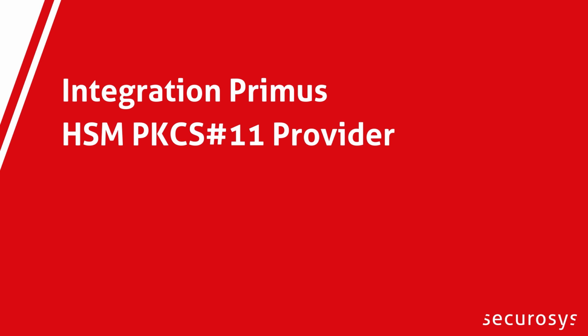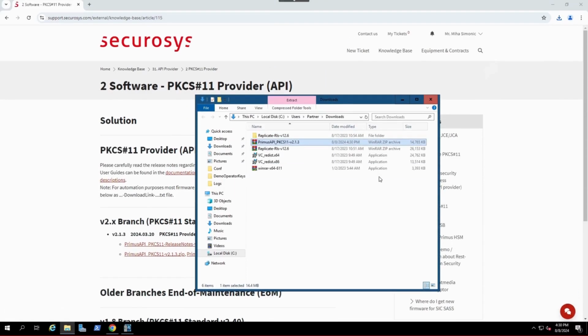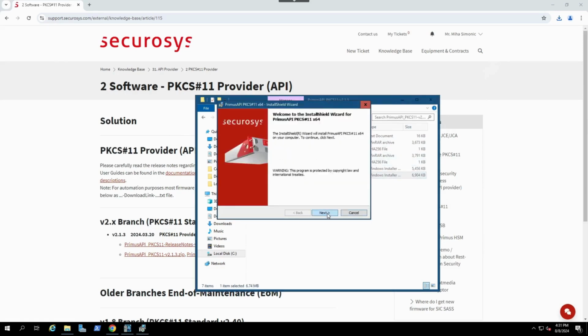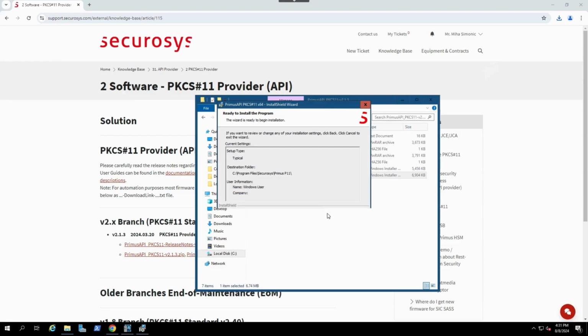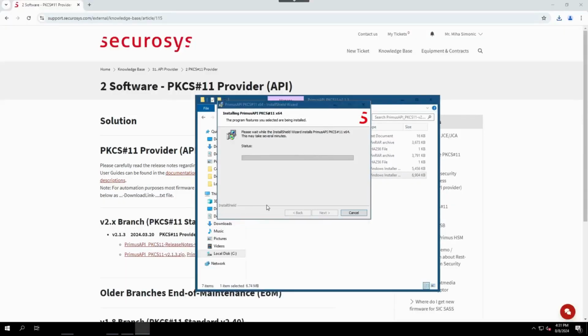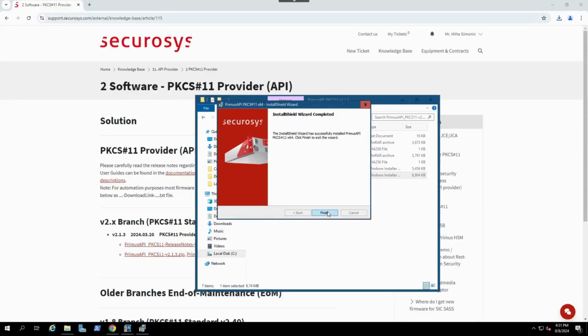Let's move on to installing the Primus PKCS 11 provider. This is crucial for the API connection between the CyberArk Vault server and your Primus HSM or Cloud HSM partition. We'll log in to the host machine where the CyberArk Privileged Access Manager Vault server is installed. After successfully downloading the Primus PKCS 11 provider, you'll find a zip file. Extract those files to a folder and start the Windows installer. The installer will walk you through the quick steps of the installation. Once installed, it'll confirm the successful installation of the PKCS 11 API, and we can move on to configuring it.